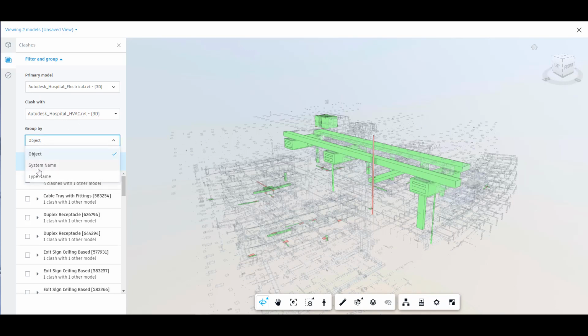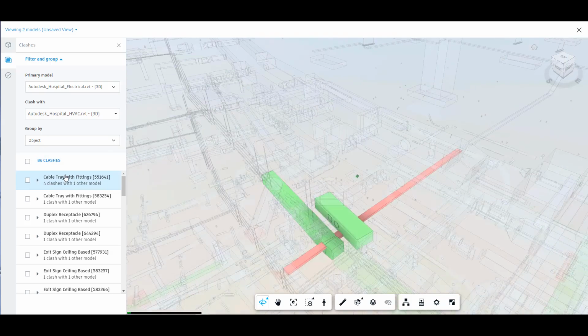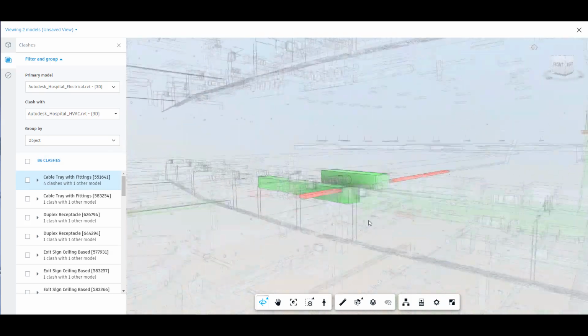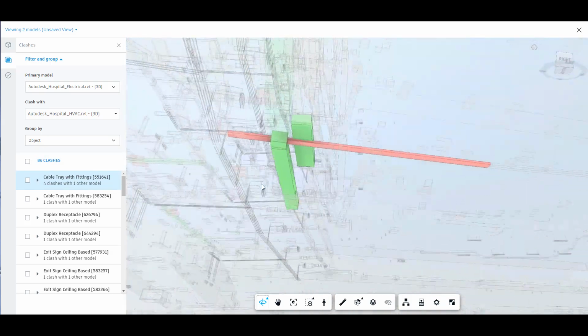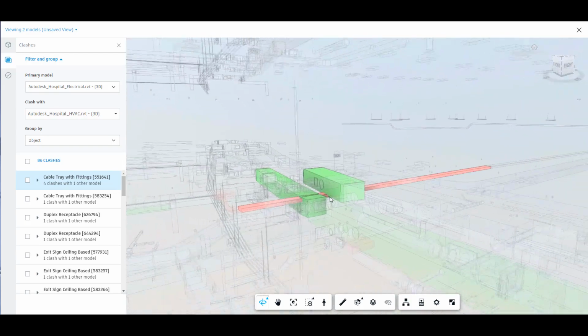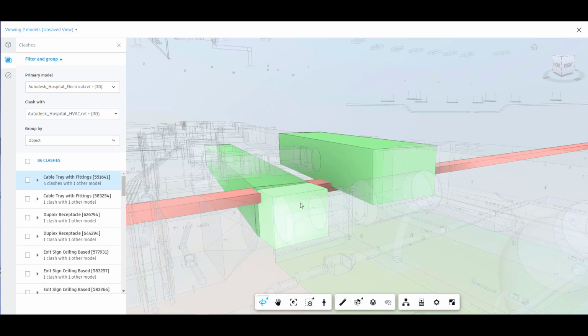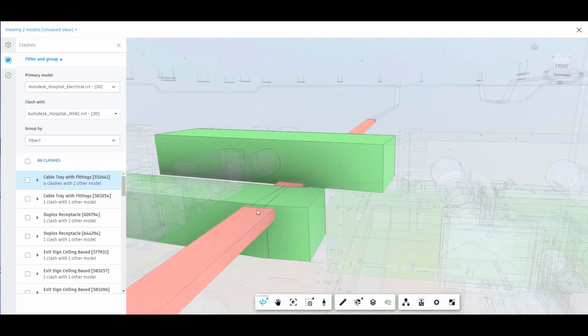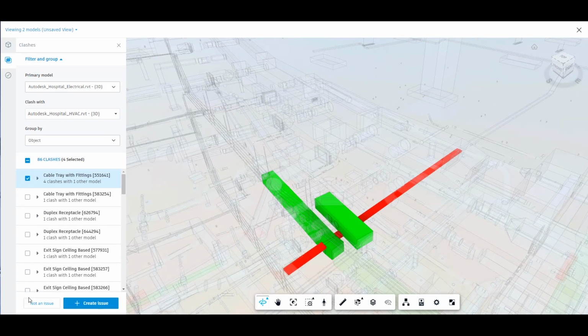Now we can change the grouping of these clashes by object, system name or type name. So if we choose one of these clashes, it'll actually zoom straight to it. So in this case, this is actually one clash, but it's 4 clashes with one other model. So if we look at this, we actually see a cable tray that's actually clashing with 4 pieces of ductwork. And that's why we see 86 clashes rather than the 57 we had before.